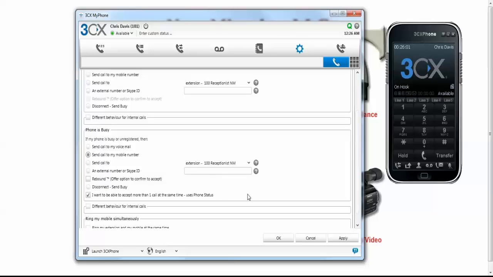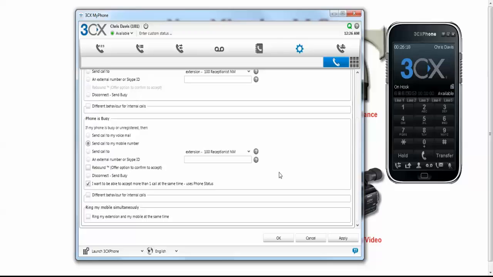Now, another feature is this checkbox here that says I want to be able to accept more than one call at the same time. As you notice, the phone has 4 to 5 lines. Some phones have 6 lines, which means it can actually field 6 calls at one time just by placing people on hold or in conference.